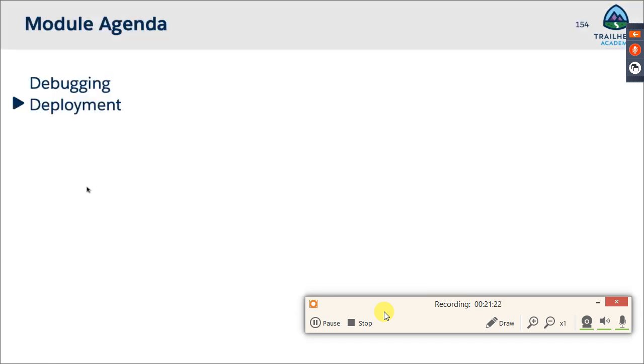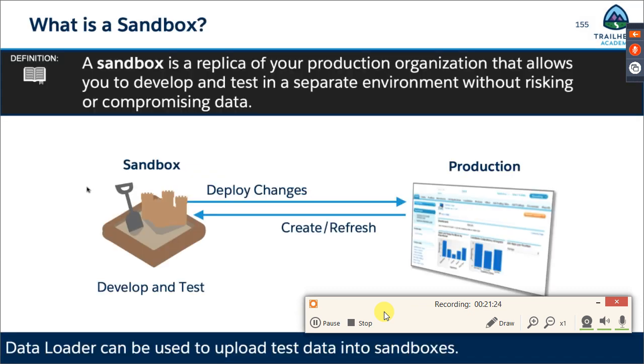Deployments. A sandbox is an identical copy of your production environment that allows you to develop and test in a separate environment without risking or compromising data.